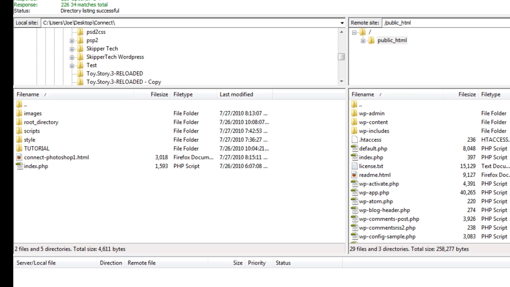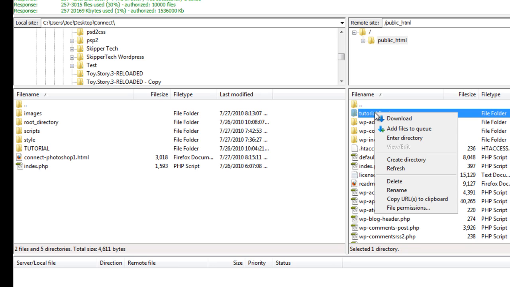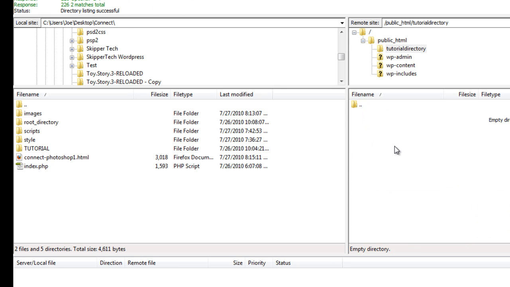But I'm going to make, in that directory, a new directory, and I'm just going to call this tutorial directory. Okay? So it's right there. Okay. So now here's a blank directory. It's the tutorial directory. And basically, here's what I have to do.